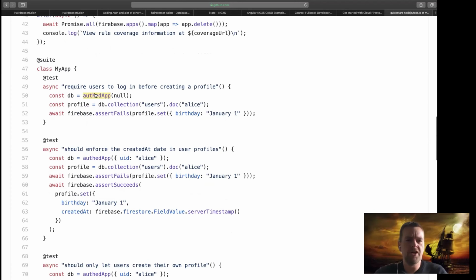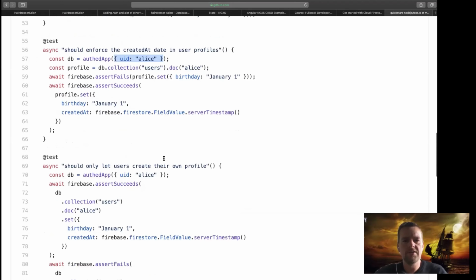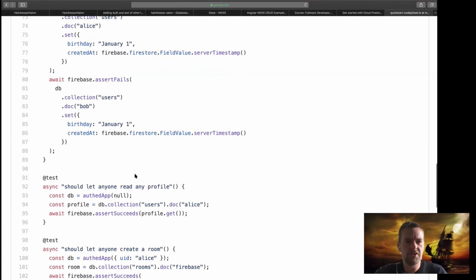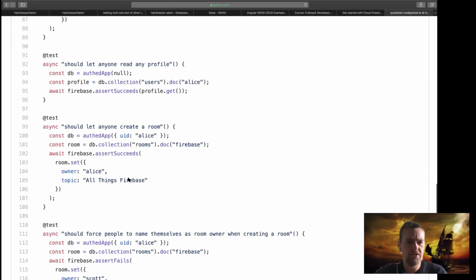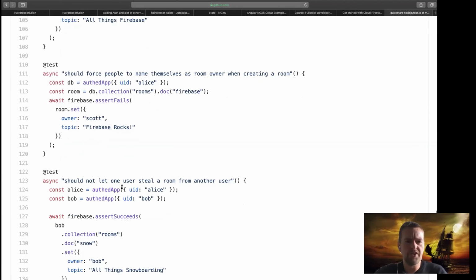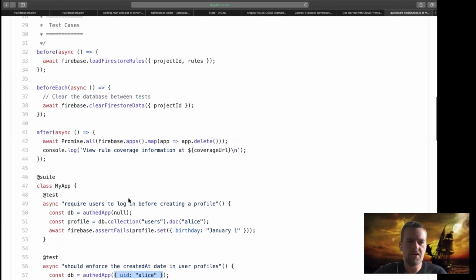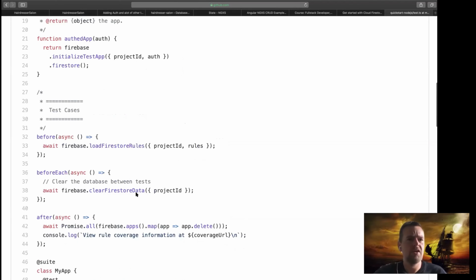Yeah, by the way, if you're confused about this guy, it's just creating a Firestore access point with either null, that means nobody is logged in right now, or in this case it's Alice who is logged in right now. And down here, you'll notice there were two logged in, I think. So here we create one that's logged in with Alice and one that's logged in with Bob. This is how easy it is for you to make a Firestore app representation that's logged in or not logged in, right? So it's fairly simple.